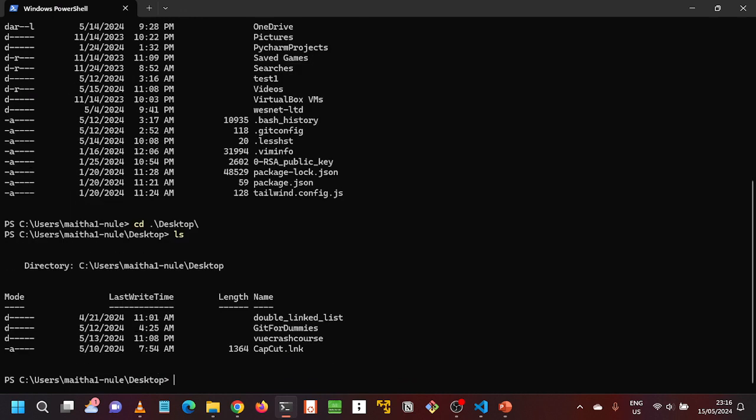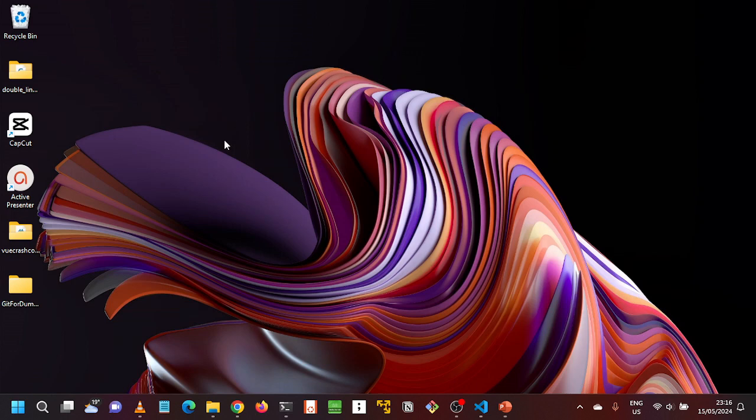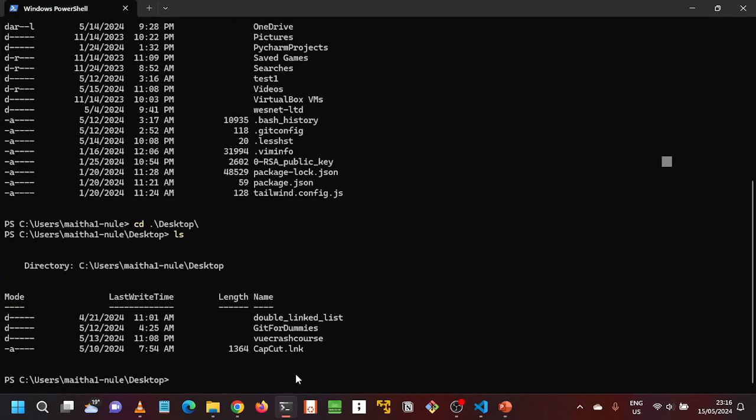As you can see, in my desktop I only have a folder for view crash course, Git for dummies, and double linked list. If we minimize this, you can see you have a folder for Git for dummies, you have a folder for view crash course, and you have another folder for double linked list. I hope that's okay.